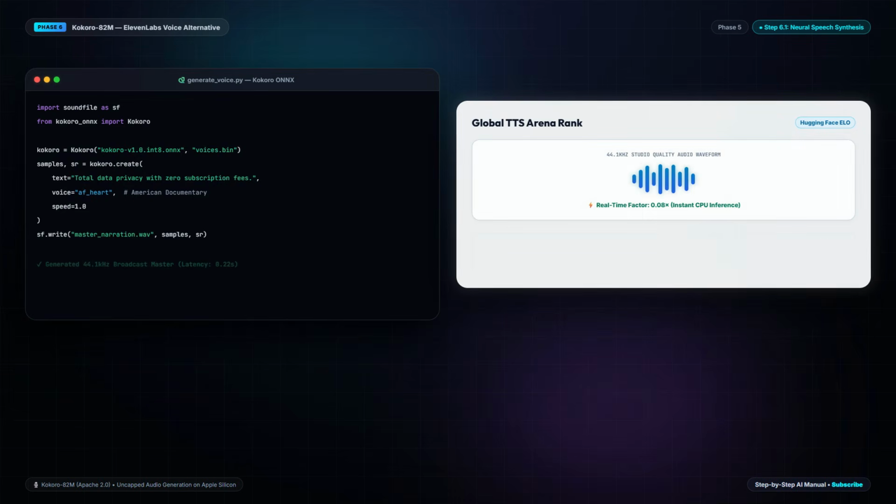For voice generation, Kokoro, with 82 million parameters, runs on your Mac CPU, ranking second in the world on the TTS Arena right behind ElevenLabs. Generate studio-grade voiceovers with 0 character limits and 0 subscription fees.